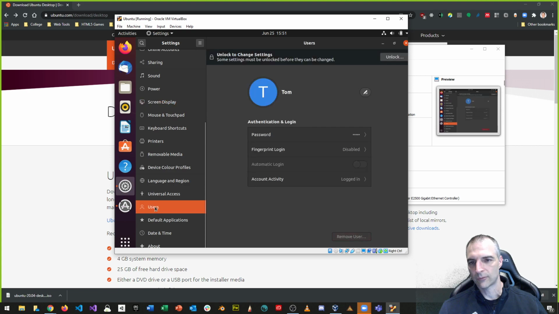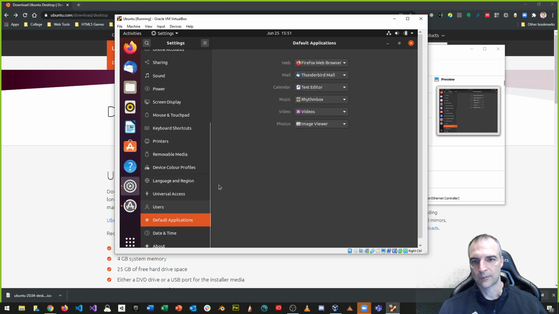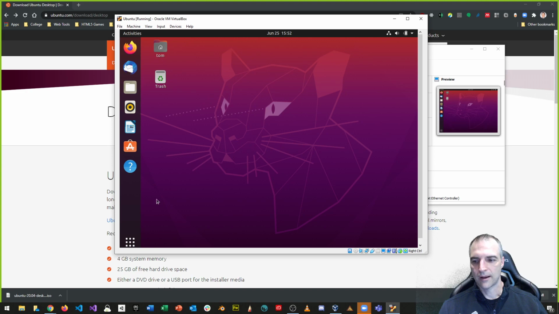I can go to users, which might look very familiar to you, kind of similar to what we did already, and that's good. Default applications, you can specify which is your default browser, and this time it comes with the mail client. I don't have to install a music player and so on. Cool. Updated software has been issued since Ubuntu 20.04 was released. Do you want to install it now? I'm going to say remind me later because we're not going to do that.